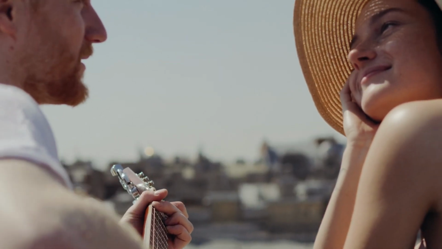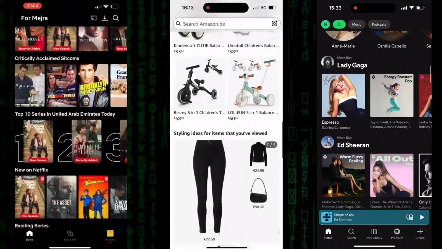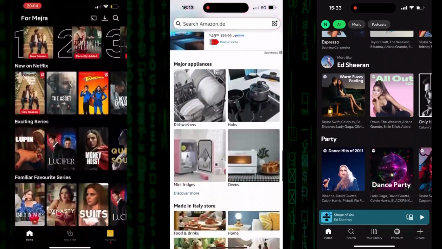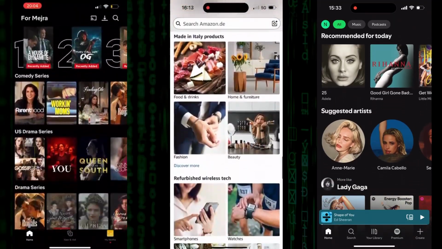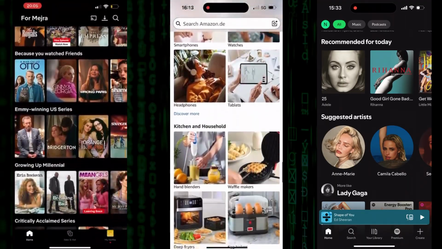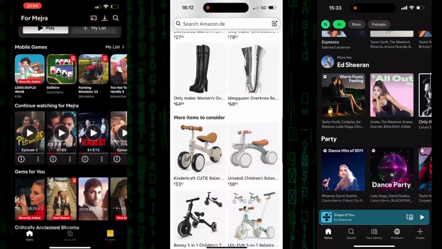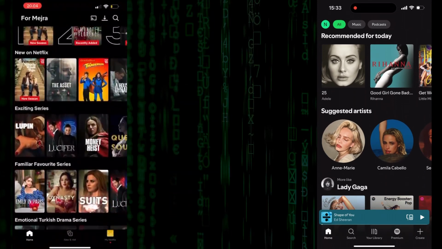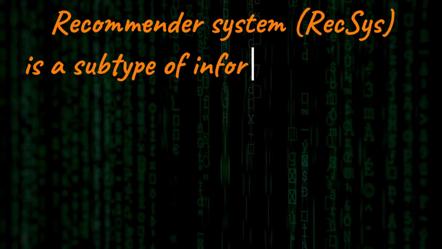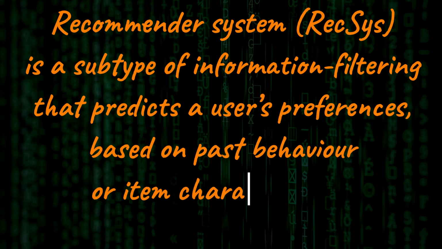Let's think about this. You open a streaming service, an online store, or a news app, and you see a list of items recommended for you. As we stated before, this is not magic. It's machine learning. Recommender systems help users find what they are likely to like and help platforms engage, retain, and upsell. According to standard definitions, a recommender system is a subtype of information filtering that predicts a user's preferences based on past behavior or item characteristics.